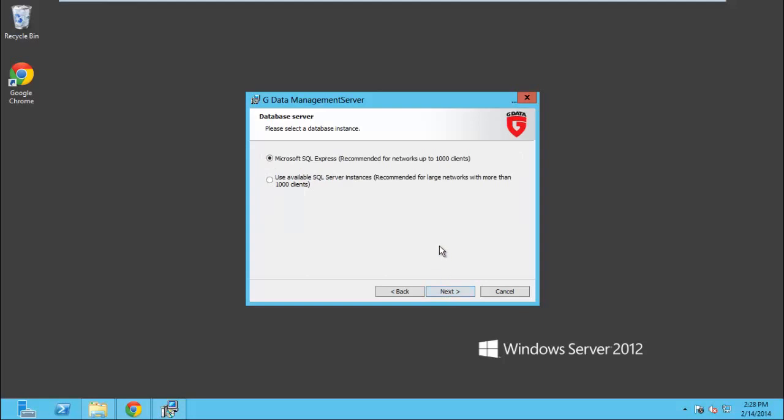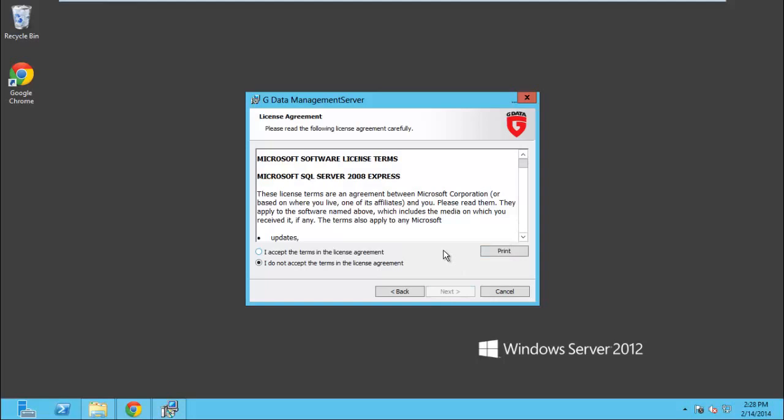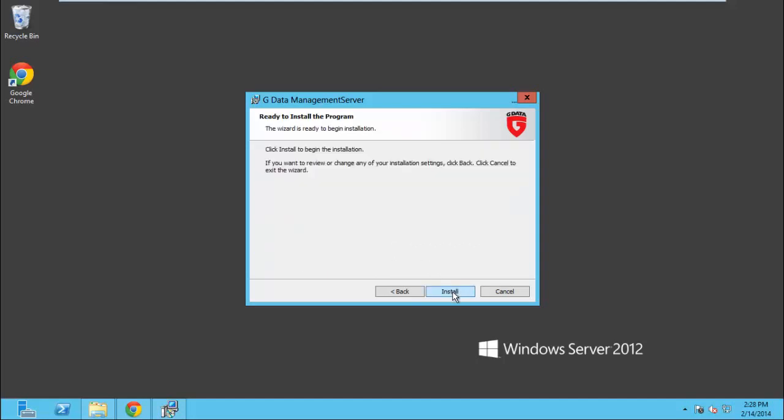Now we're presented with two choices, as GData does require an SQL instance to provide management. The Microsoft SQL Express will install the light version of Microsoft SQL on your system, and it is acceptable for any environment under 1,000 users. If you have more than 1,000 users, please use an existing SQL installation on another system. These are the license terms for the SQL Server Express, so go ahead and accept those and proceed with the installation.